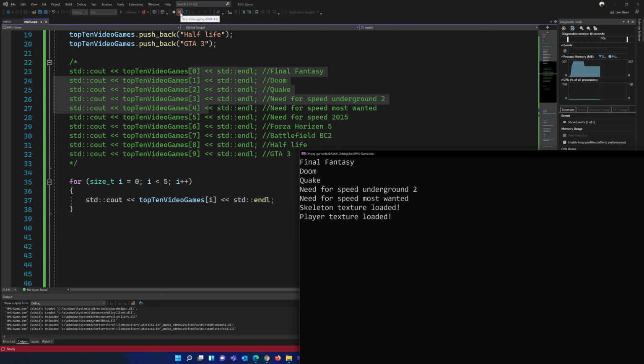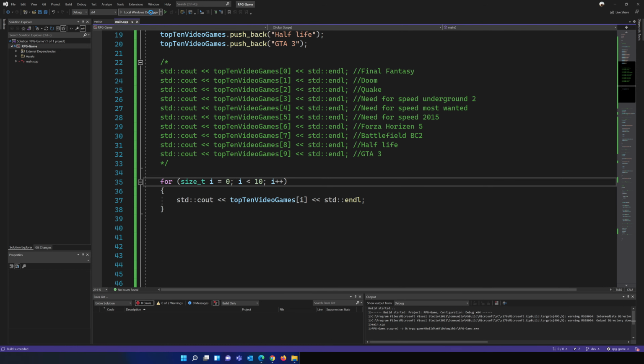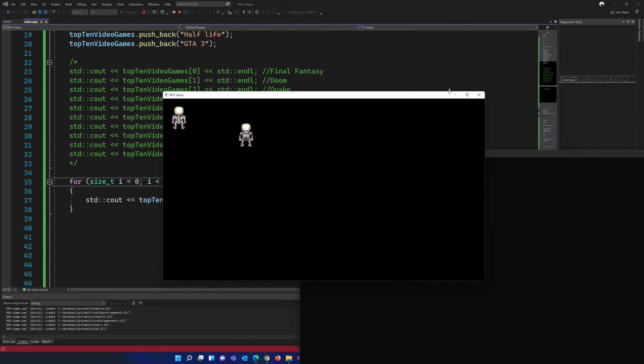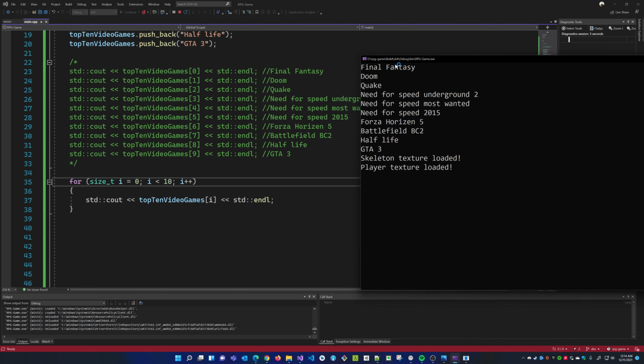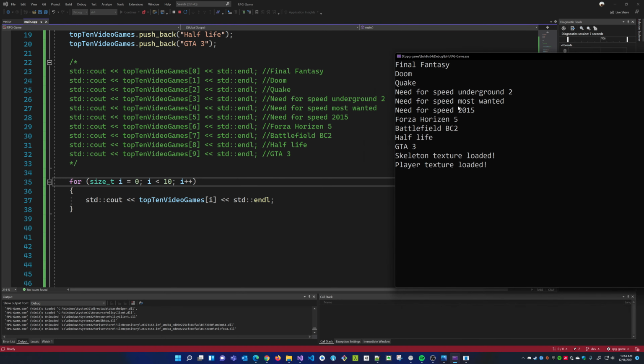Okay, what if I want to print all 10 elements? Well, I do 10. I is less than 10. As long as I is less than 10, it should print everything. So now I printed Final Fantasy, Doom, Quake, Need for Speed Underground 2, Need for Speed Most Wanted, Need for Speed 2015, Forza Horizon 5, Forza Horizon 5, Battlefield Bad Company 2, Half-Life, and GTA 3.